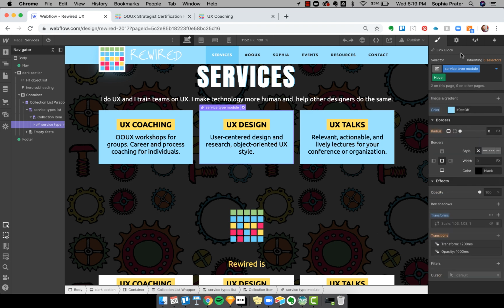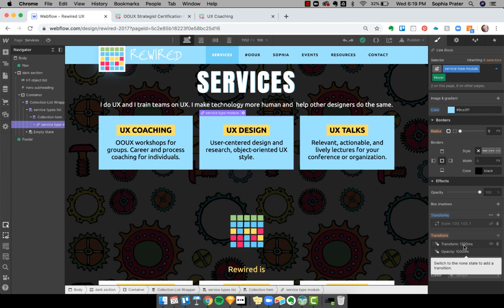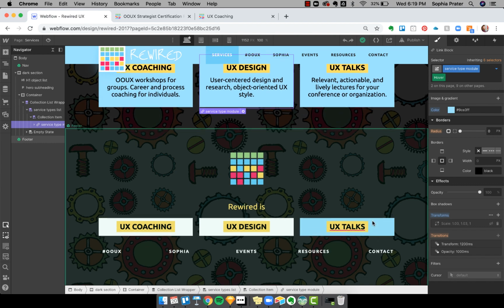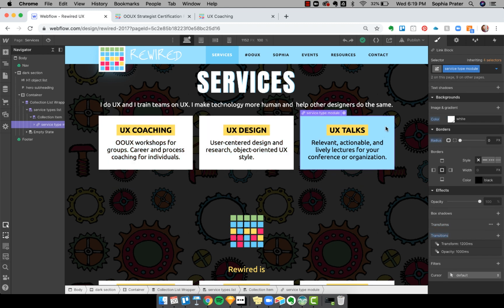Ideally, I would have applied it to the service type module and that hover state would have propagated to both of these modules, but because I applied it to the subclass, it didn't. So if you do know how to do that, then yeah, let me know. Okay. Oh, I got some transforms in here. I was doing fancy stuff. All right.